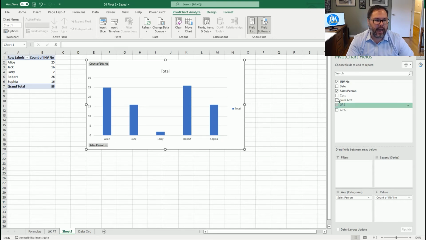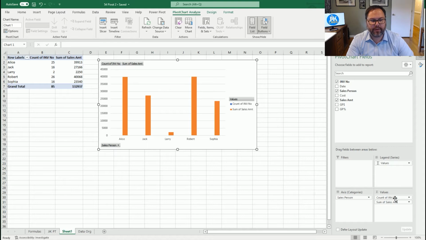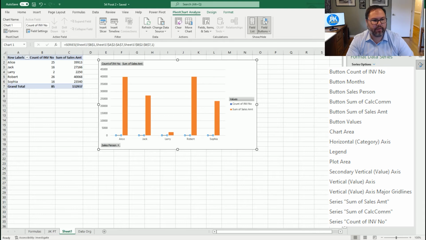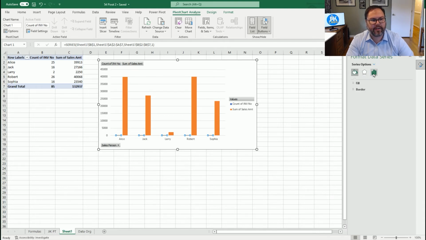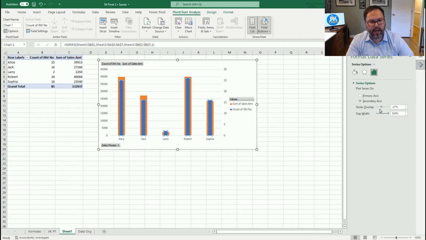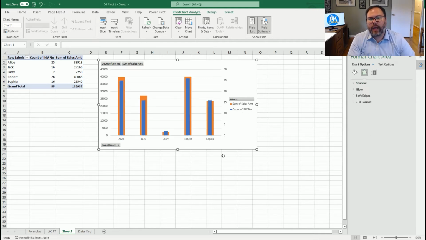But now we want to add in sales amount, which is the sum of sales, and immediately we can see that the count of invoice number has disappeared because we have added in a much larger value. So once again, we're going to come in series for count of invoice number. We're going to select the series option, and we're going to make that a second axis.